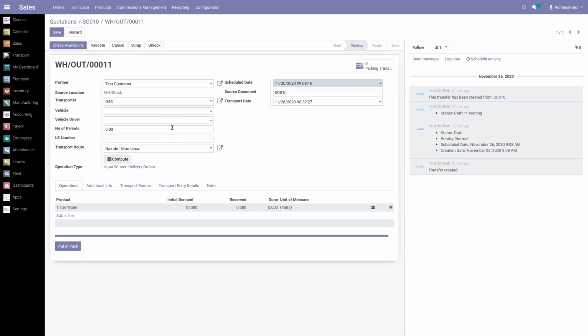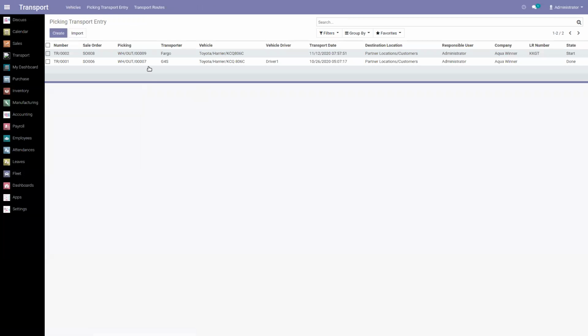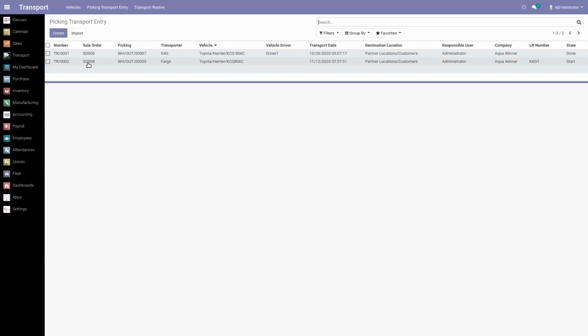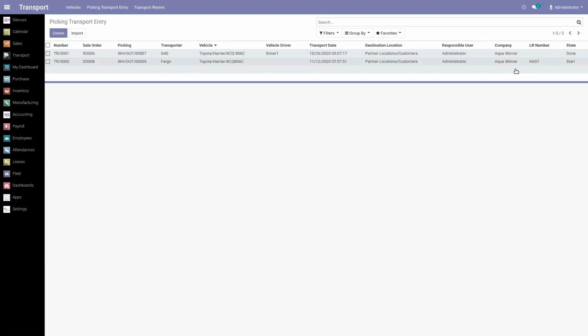So at any point in future, I can come back here and say, okay, this order, who did it, which was the transporter, and so on. Under the transport module, I can see all the transporters. I can also see all the orders being transported by the different transporters. And here I can filter based on the transporter, based on the vehicle. So I can know this sale order, this delivery order, was transported by this person. And these were the details. That's it for the logistics.